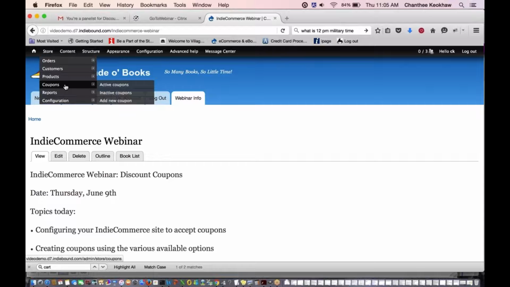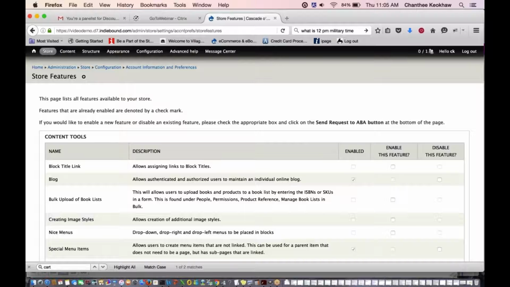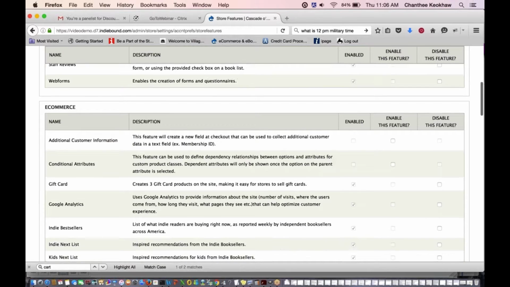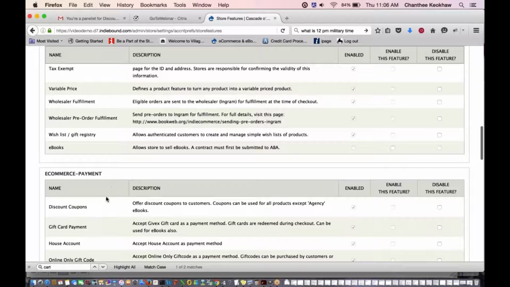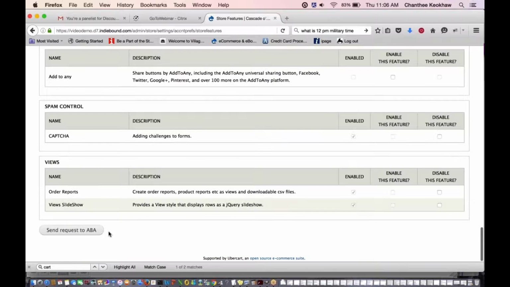To send a request to us, you would scroll down to Configuration, Account Information and Preferences, Store Features. This page lists all of the features available to your site, but right now we are interested in discount coupons. So we would scroll down to look for discount coupons. It is under e-commerce payment, right here. And for this site, it has already been enabled. However, if it has not been enabled, you would select this option here, and you would scroll all the way down to the bottom of the page.